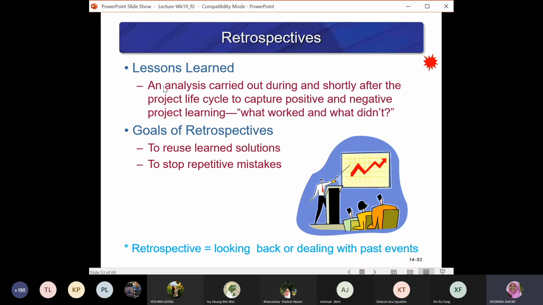It's lessons learned and analysis carried out during and shortly after the project life cycle to capture positive and negative points for project learning. What worked out and what didn't work out. So these lessons learned are actually important. For those negative effects, they should not be repeated. Positive things that happen should be made as an example, to motivate others to do the same in the future.